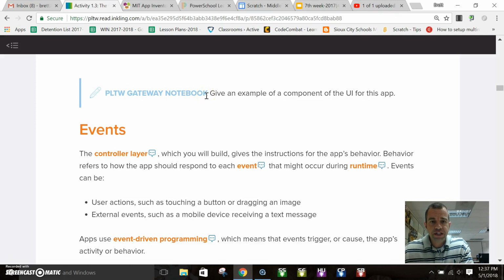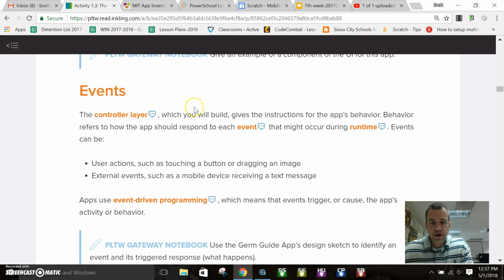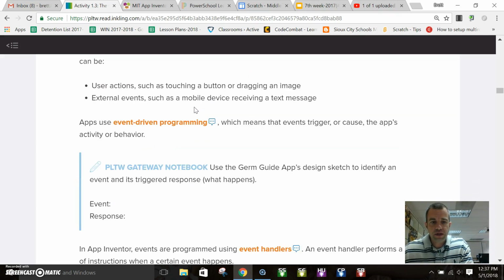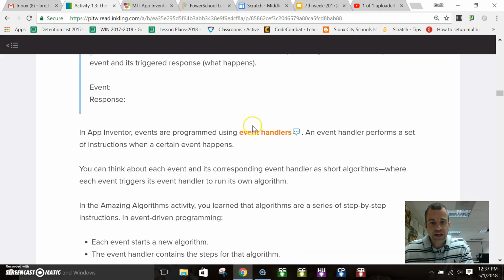PLTW Gateway Notebook. Every time you see that, make sure you take the time to write your answers and reflections in your notes. It talks a little bit about events. What is an event? What does that mean? What does it look like? Event handlers: there are a lot of event handlers in the coding that we're going to do. The event handler is a block of code that's triggered when a certain event happens. So for instance, when I push measles, all these things happen. It plays the audio file. It does other things. So that's the event handler. It handles or holds all your events.